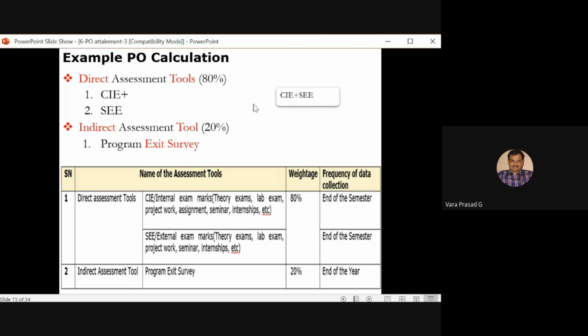When I say direct assessment tools, in previous slides I already told that they include theory exams, lab exams, project work, assignments, seminar, and internship. These are handled by faculty members. For example, I'm handling the DBMS subject. In the theory subject, I can give the PO attainment value using these component values to measure the PO. I am also taking the semester end exam marks to calculate the PO attainment. See here, there are two direct assessment tools: one is CIE, another one is SEE.